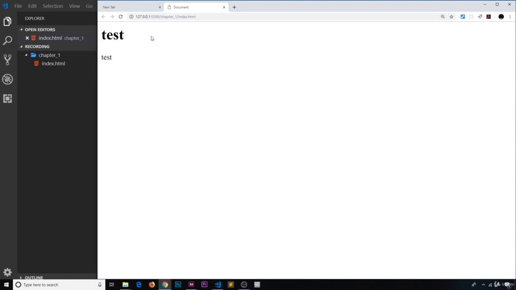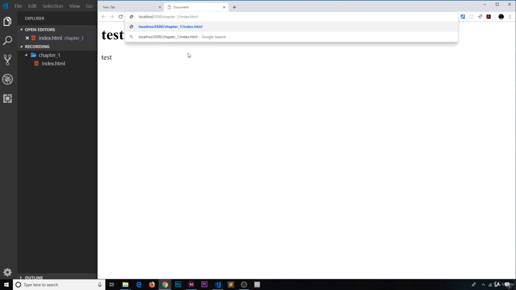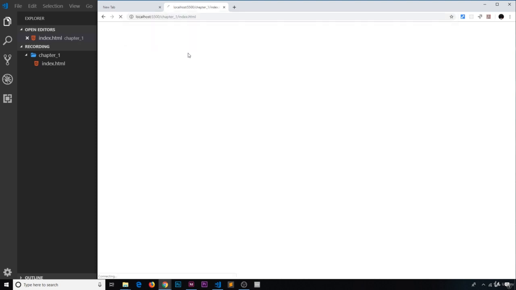Now pay attention to the address. We're going to 127.0.0.1 and then port 5500. Then we're going into the chapter 1 folder, then index.html. So I said before we'd go to localhost, but this thing right here, 127.0.0.1, that is the same as typing in localhost, then colon the port number. And this is going to do the same thing. It brings us back the same page. So those two things are synonymous, okay?